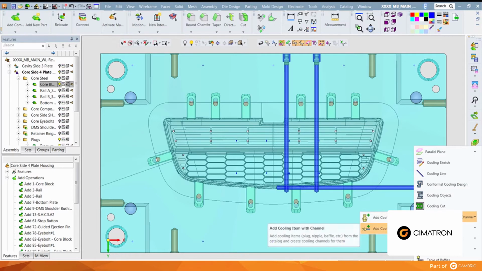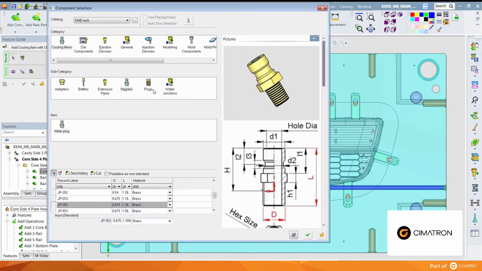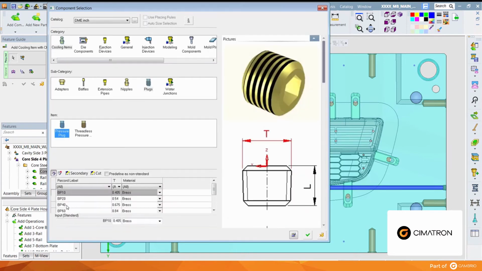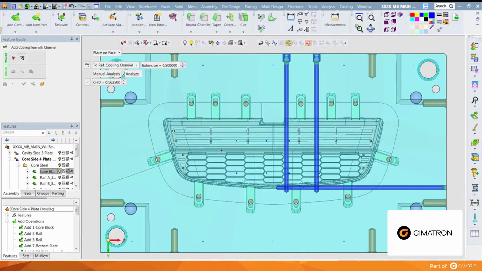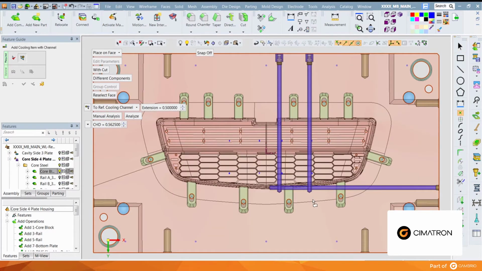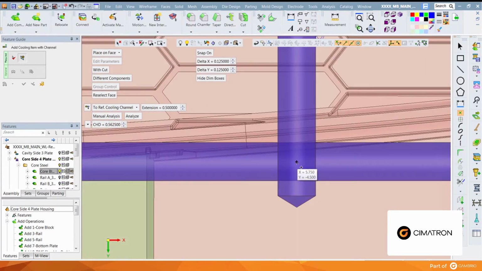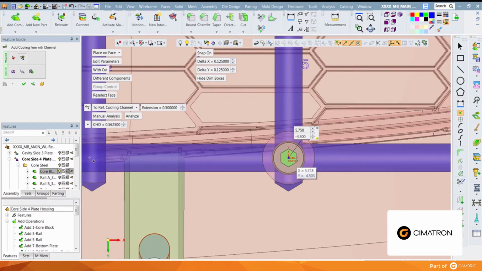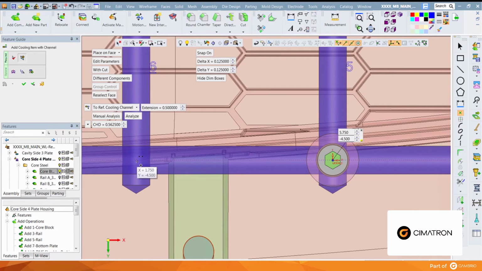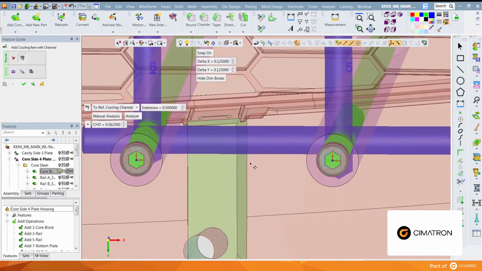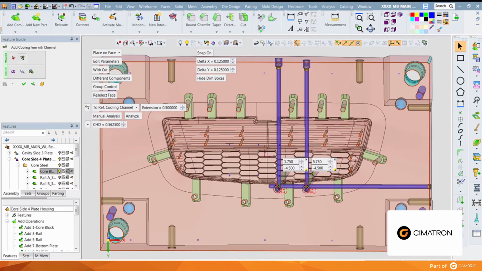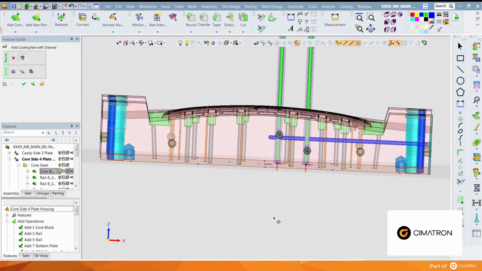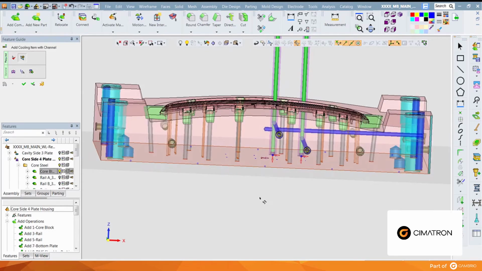Now I'll add some connector lines to complete the cooling circuit. I'll select the plug once again, and this time I will add them to the bottom face of the core block. I'll place these where the two horizontal lines intersect. I see since the length is set to delta, the system still remembers the first length I gave it.